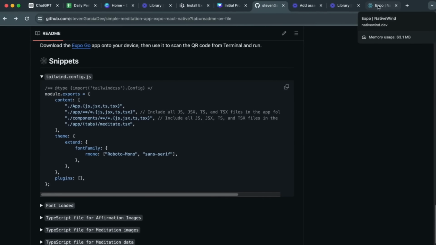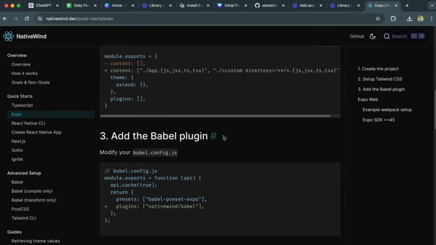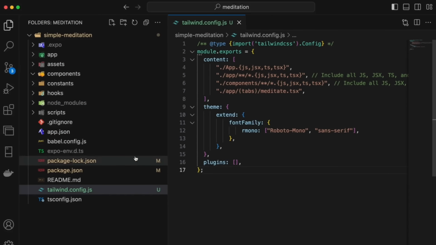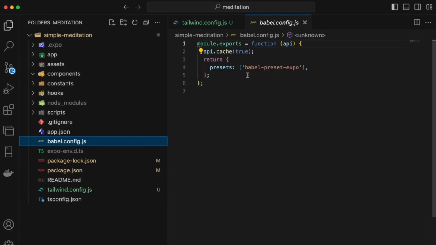Going back, let's refer back to these docs. We also need to add this in the plugin section. This is nativewind/babel in our Babel config file. So here in the sidebar, Babel config, and then we will add plugins, pasting that here.